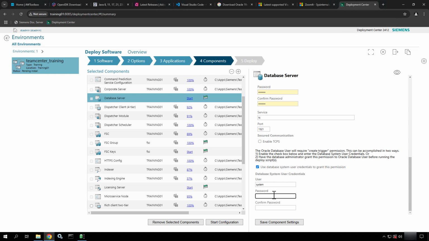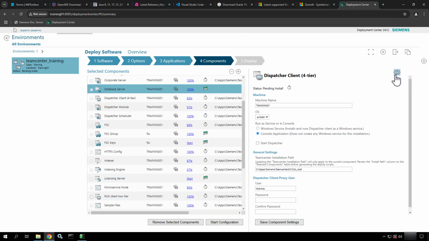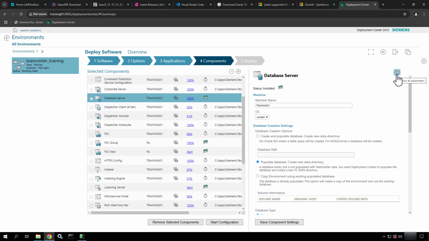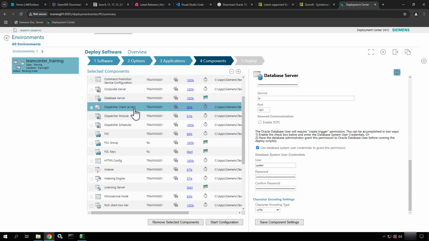So in here, I'm going to go ahead and provide my passwords. It needs a higher level of permission to do this. It'll grant the permissions and then create the triggers. Save component settings here. You could hit the eyeball for additional settings. For the database server, let me switch back to that page. We'll take a look at the eyeball settings. There are only a couple. It's the character encoding type down at the bottom.